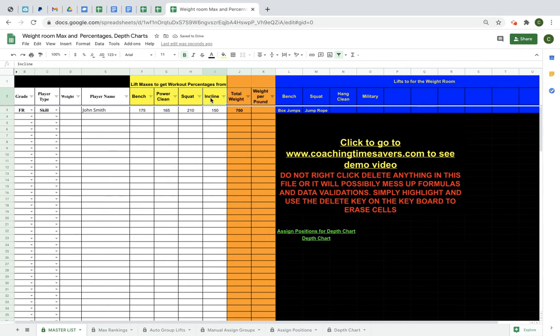And we can change these. If we don't want this to be incline, we could put military. It doesn't matter what you put right here. But this is how you define your workouts. So you get to change these right here. So this is what John does, right?